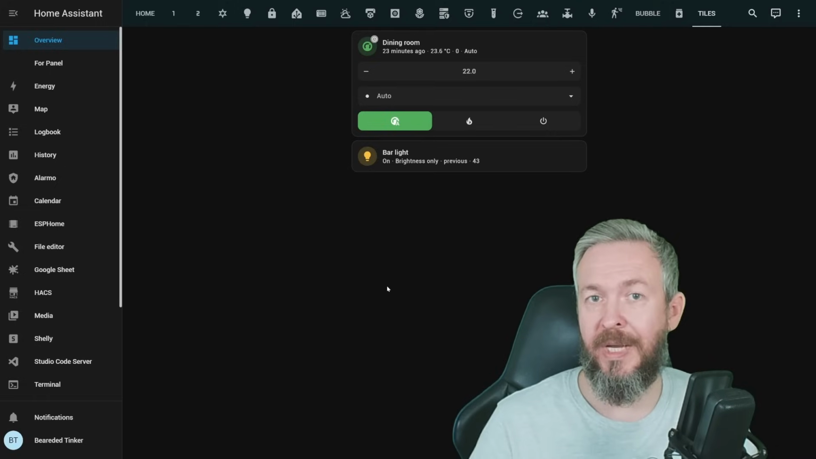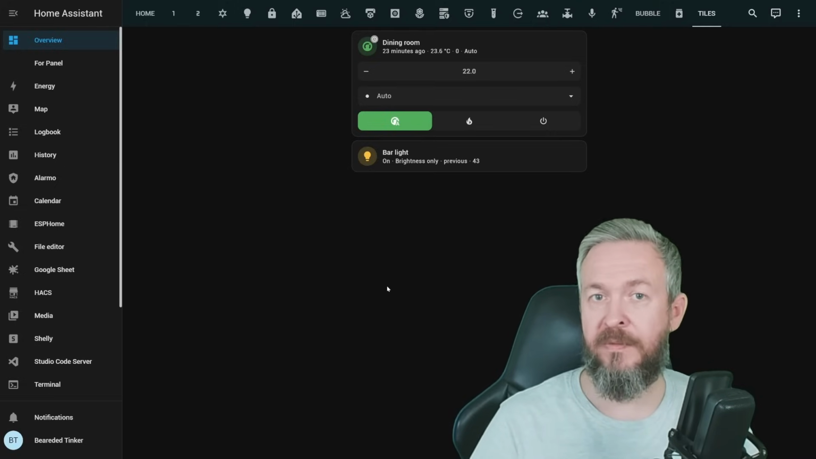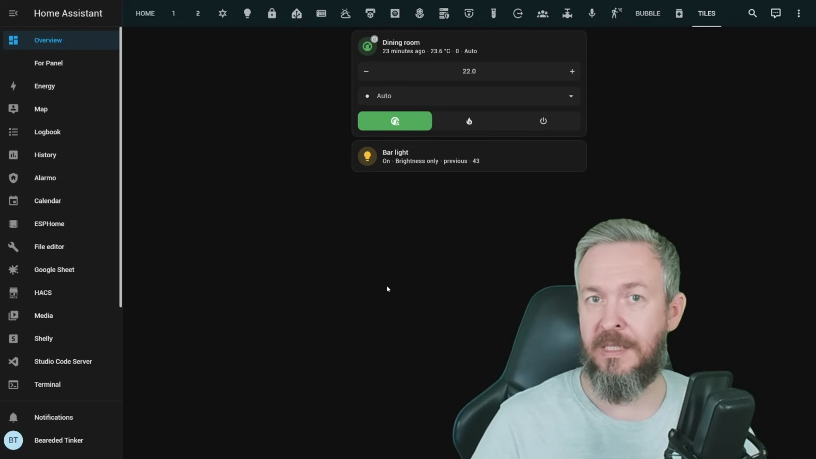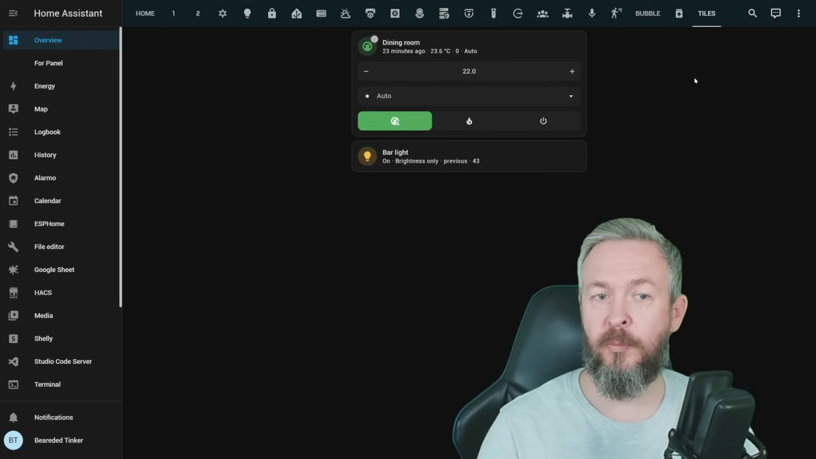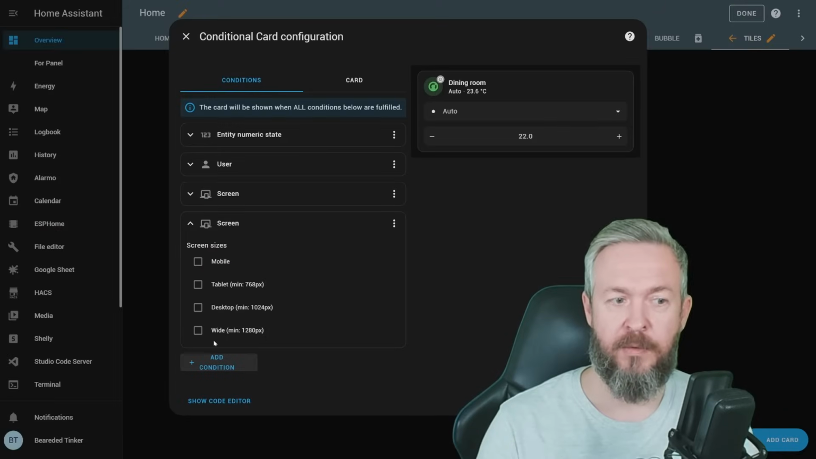That allows you to create semi-dynamic cards, where some cards may be visible based on the condition, others may be based on the user, and a third one may be based on the screen you are accessing that UI from. And no, at least for now, it's not possible to play with the preset sizes: mobile, tablet, desktop, and wide.